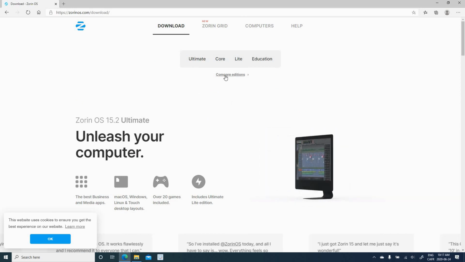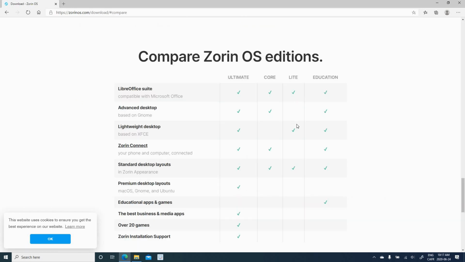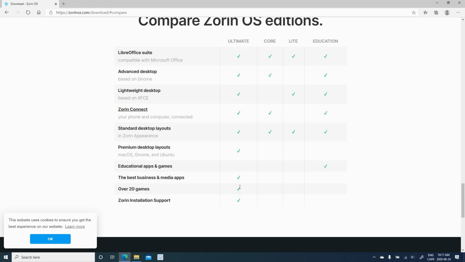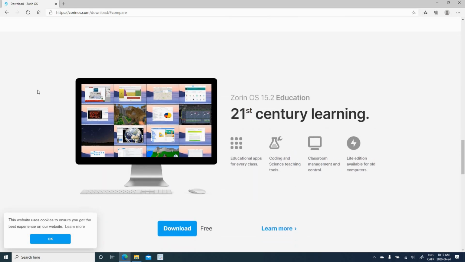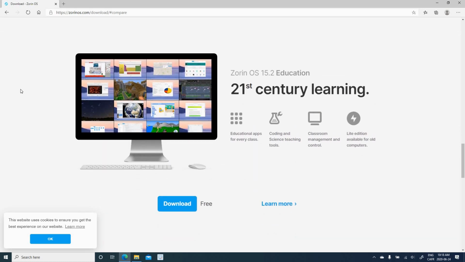Let me click on Compare Editions to show you the difference. So basically the Education has everything that the Ultimate has, but it doesn't have some applications and some games, and also it doesn't have support from the ZorinOS team. And this is the version that I will be downloading. So the Education version, now it is 15.2, it might be higher when you see this video.